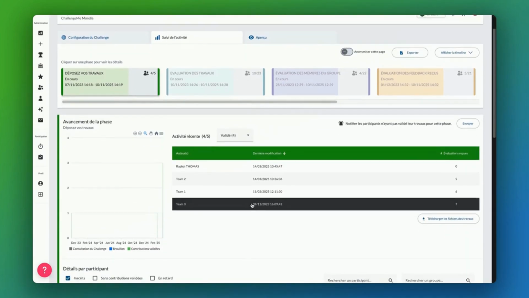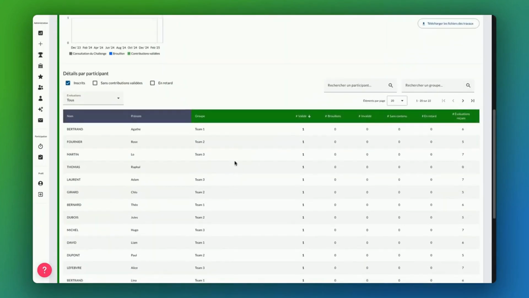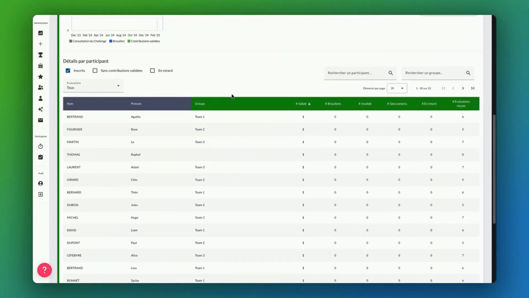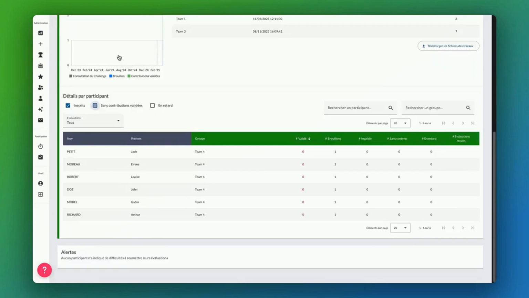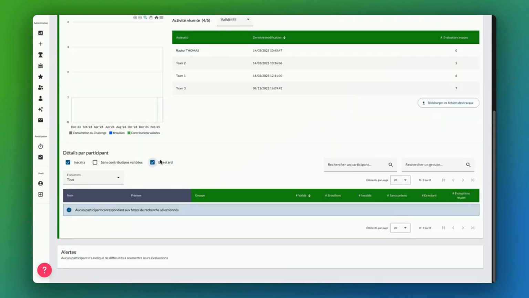Below, I have the recent activities showing the groups that have completed it, and below I find a table of all the participants. I can also filter them to show only those who are registered, because in this list I will have all the participants of the challenge. When I filter here by registered participants, I will only see those who are registered for this submission phase. I can also quickly check the participants who haven't submitted their work yet, or possibly those who submitted it late.